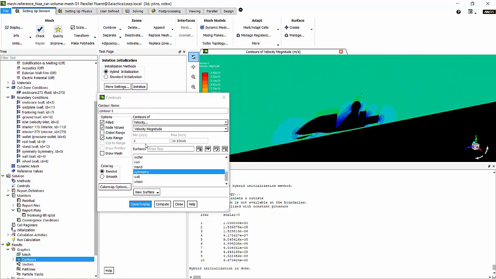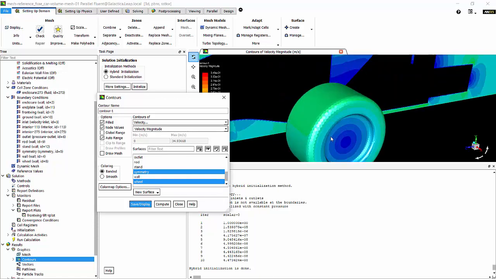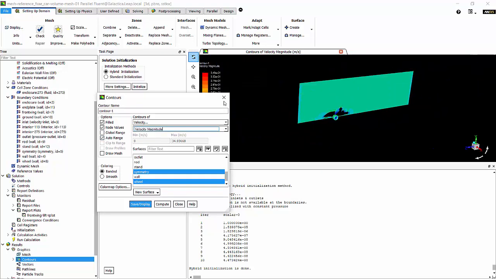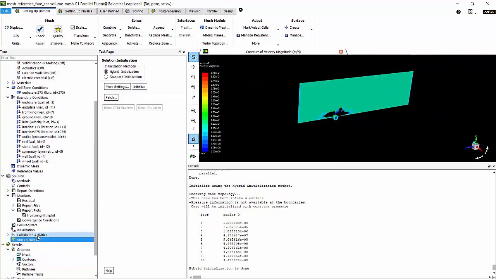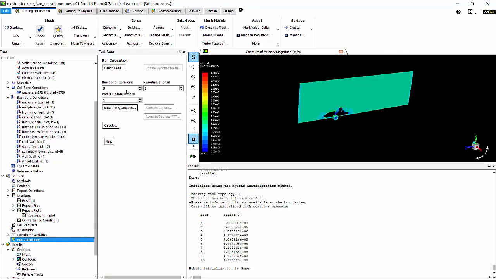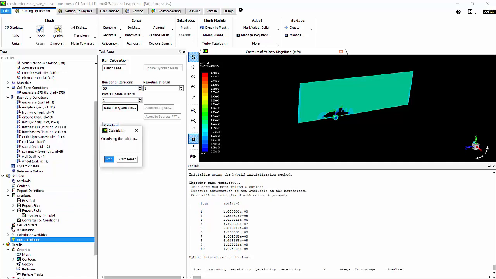Right. Let's check the wheel out. We can see that we've got some velocity around the wheel as well, as expected. Brilliant. All right, so let's just exit that. And we want to start to run some solutions. So let's just give it 50 iterations and we'll let it calculate. In the meantime, we'll go back to our presentation.